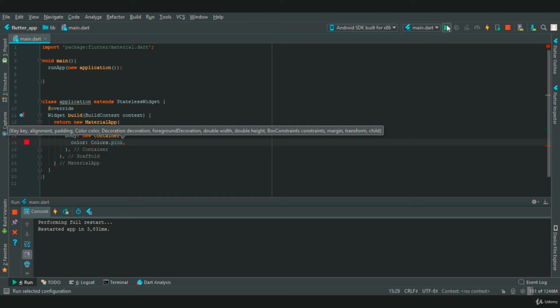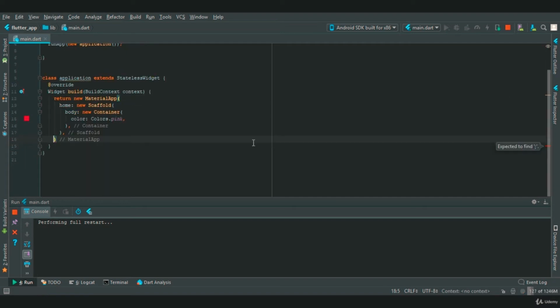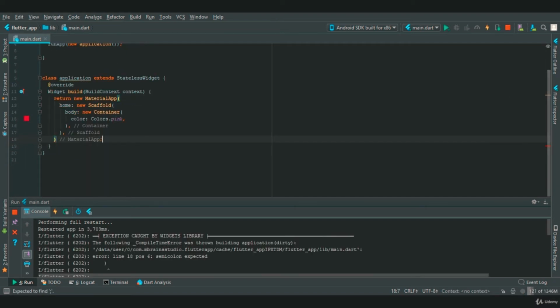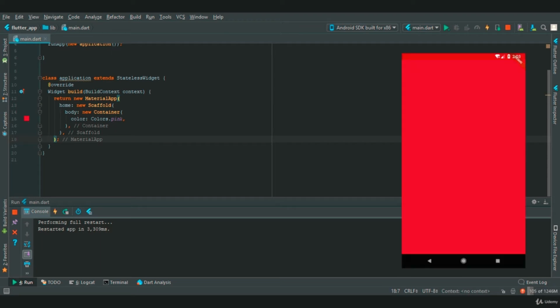Now let's restart our app. Before that we have got an error, which I think is a semicolon error. Now let's restart our app again. Now as you can see, the background color of the container is pink.